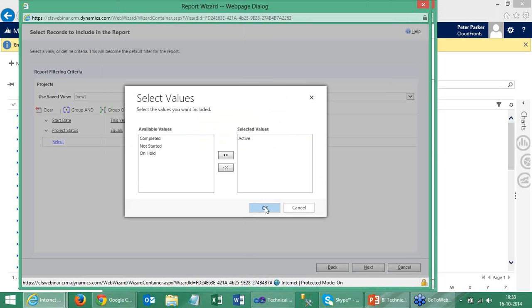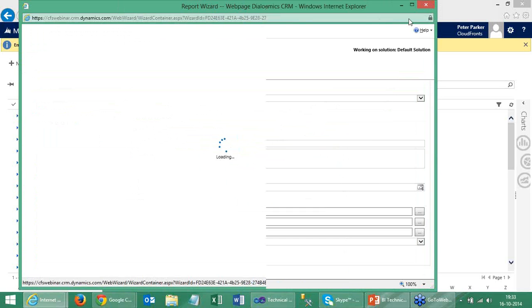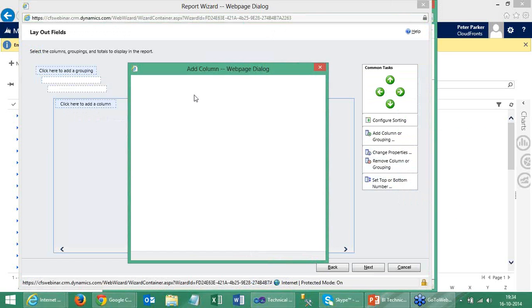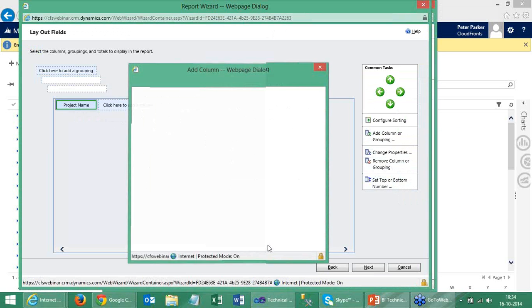All right. Next is we define what information to be displayed on the report. So here's the screen for adding columns, changing the properties, sorting the columns, and defining the number of records to be displayed, like say top 5, top 10, top 15, and so on. Let's begin by adding a column to the report. Let's say I want the project name.